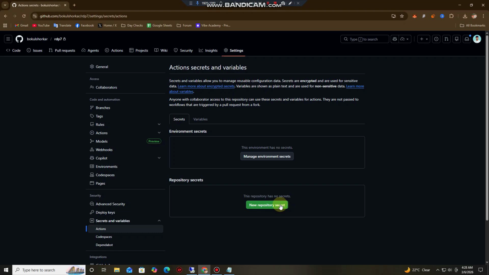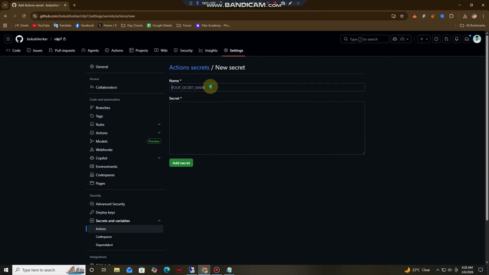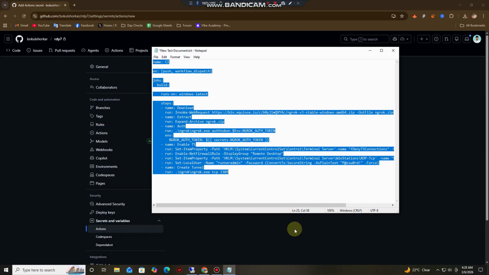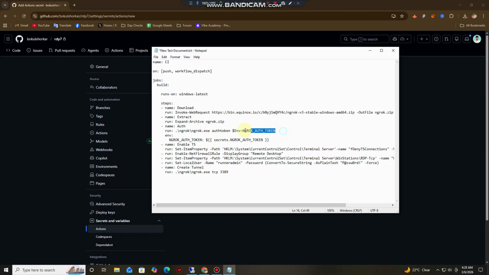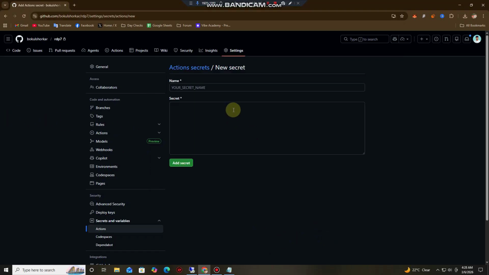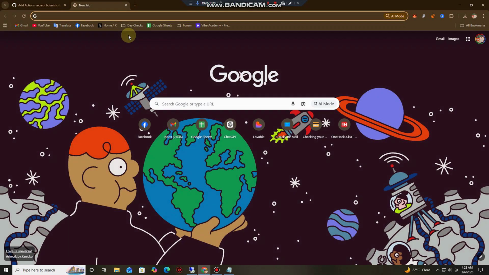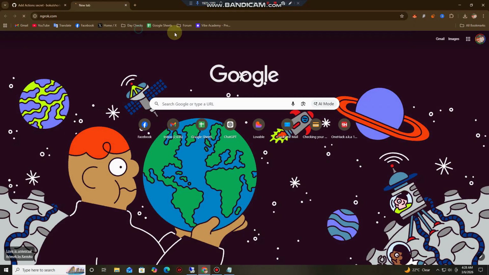Hit the New Repository Secret button to create a new secret for our workflow. Switch to your Notepad window, copy the text ng-auth token, and paste it into the name field in GitHub. We need to move to the secret field to add our actual ng-auth token. Open a new browser tab and search for ngrok.com to get your authentication token.